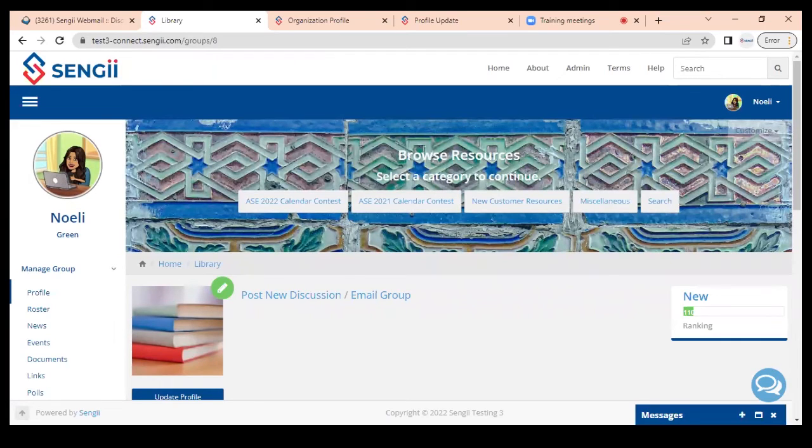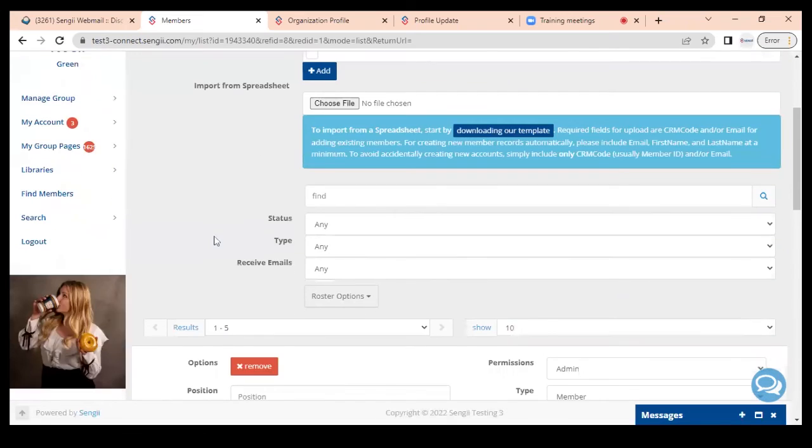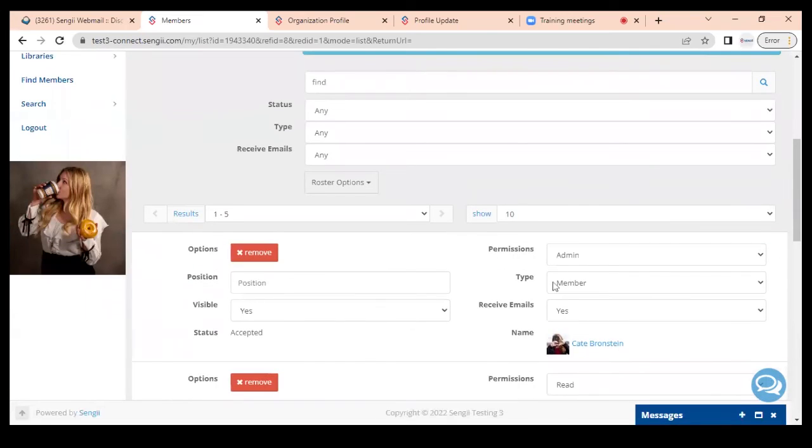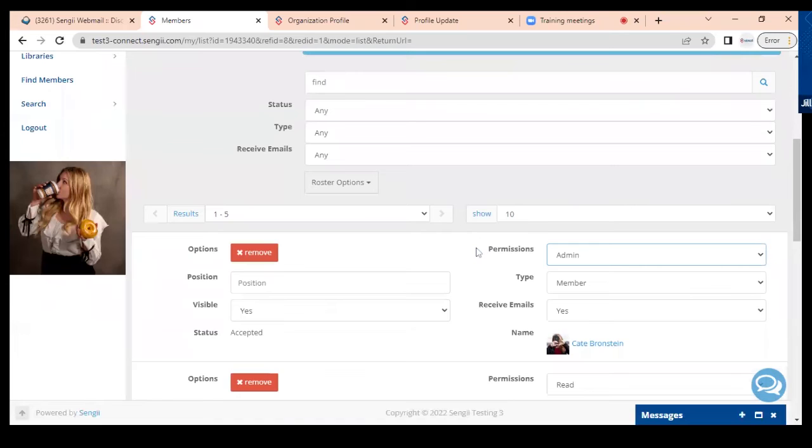Noelle, can you do that one more time for me? Of course. So we are inside of a group homepage. And now on the left menu, you will see manage group and roster. And you will find the person that you want those group requests to be sent to. And under permissions, they are usually read, and you will set them to admin. And then just save.